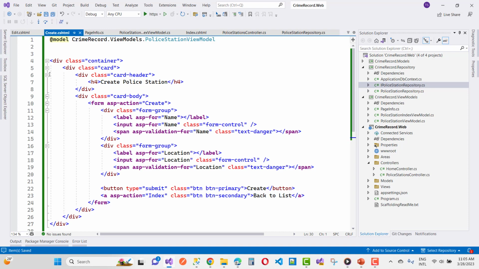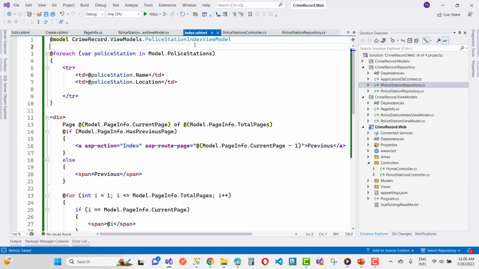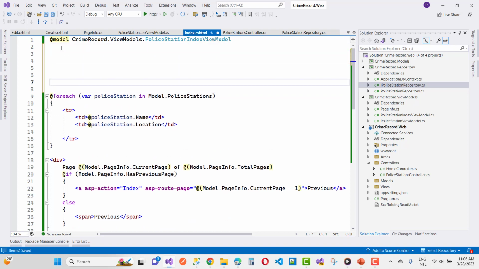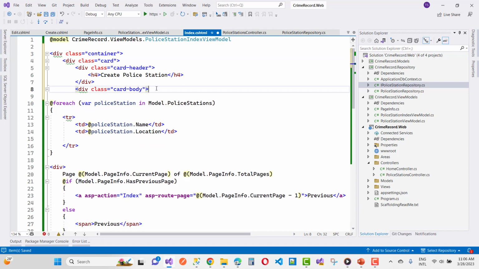Now I'm going to add a form and the card body. So here we have a form, you know that. Everything is inside it, here you can see in the card body. Okay, so save this, and in the cshtml file all things are inside the card body. So that is the card body, and create new police station right here.